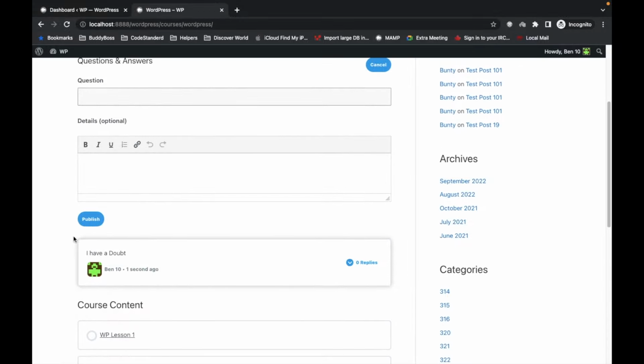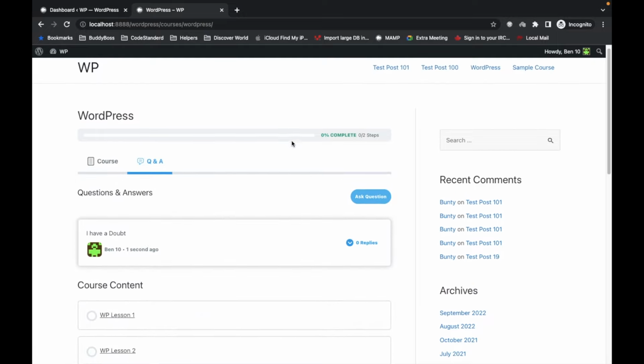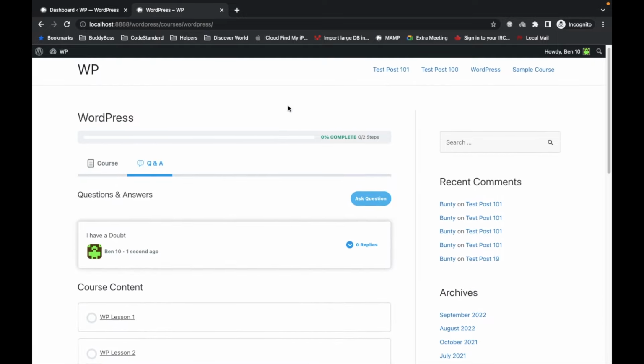As you can see, now the question has been asked. So this is it for this plugin. This is how it works.